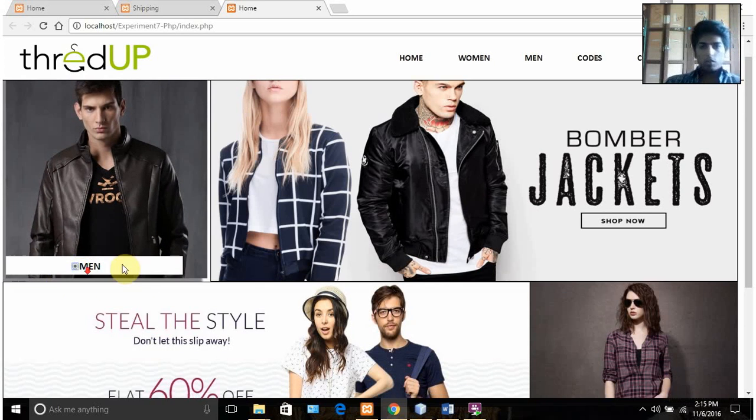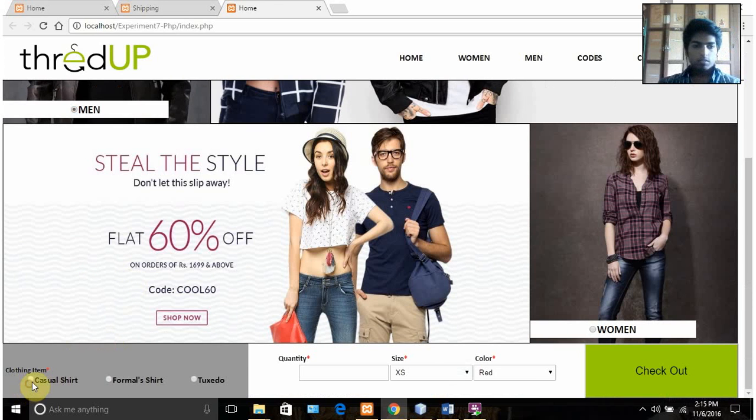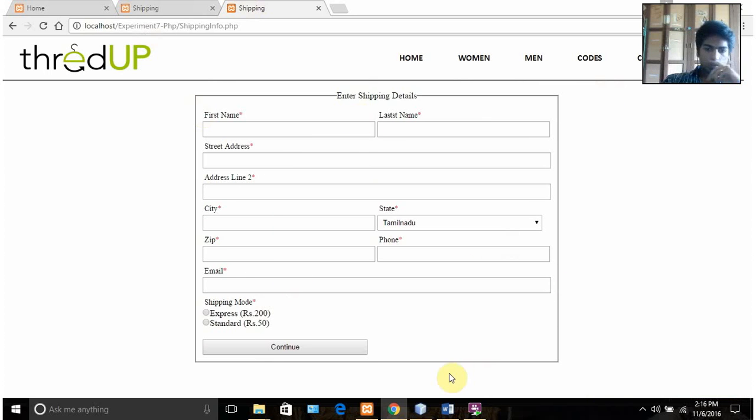So I'm just selecting one option, select one, like 2, medium, blue. Once all the information has been entered, you click the submit button. Now you are taken to the next page.